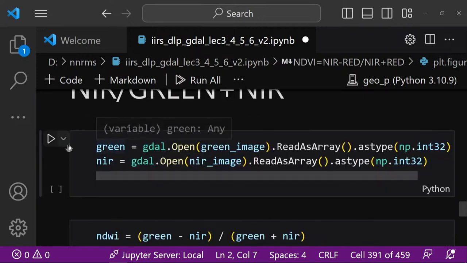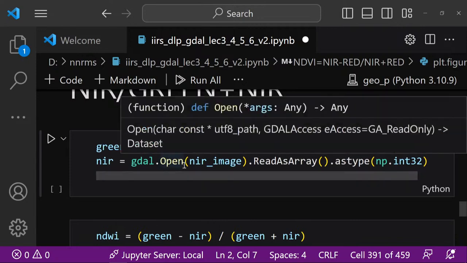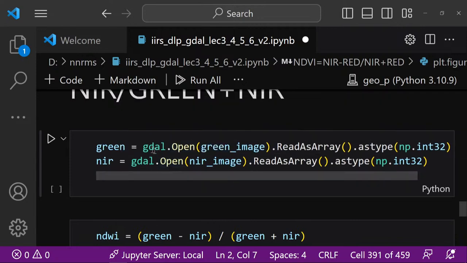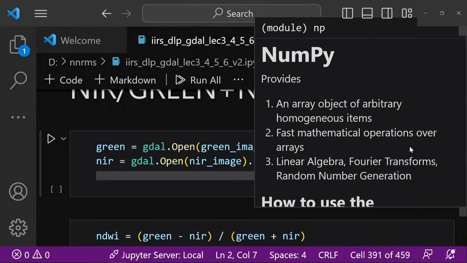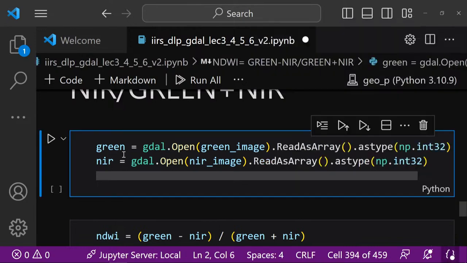Same thing, but here I am combining all these steps, chaining multiple function calls all together. In the previous case we were calling GDAL.open, then ReadAsArray, then converting astype in different steps. Here all these function calls are chained together. One by one we call GDAL.open on the green image, then ReadAsArray, then astype to int32. Similarly for NIR, actually NIR was already there, but anyway it is done.